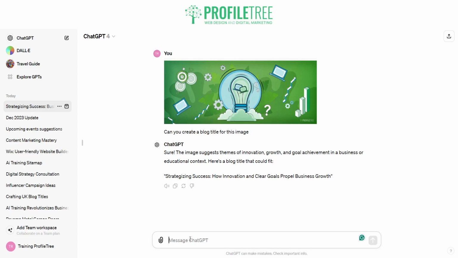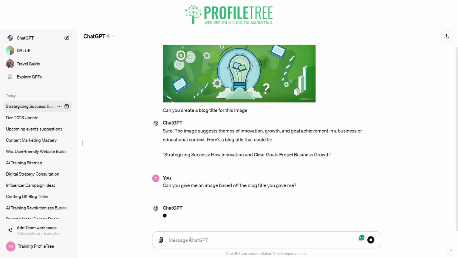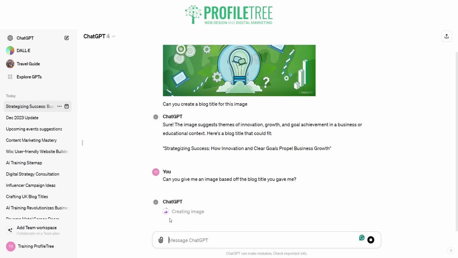Now, moving on to the image generator, it is capable of creating text to image. So if I said, can you give me an image based off the blog title you gave me? That's just an example. Of course, I could be as ridiculous as I want to. You'll see there, it's creating an image. This is, again, only available on ChatGPT 4.